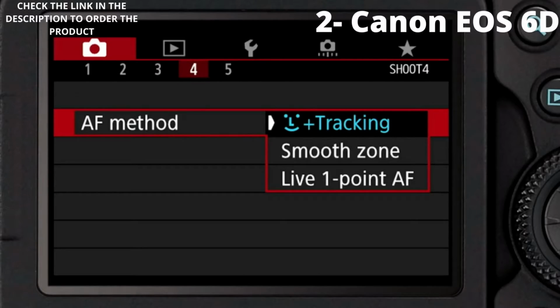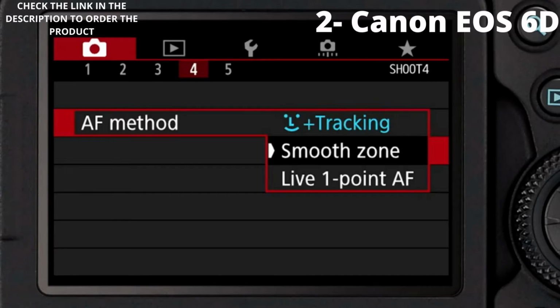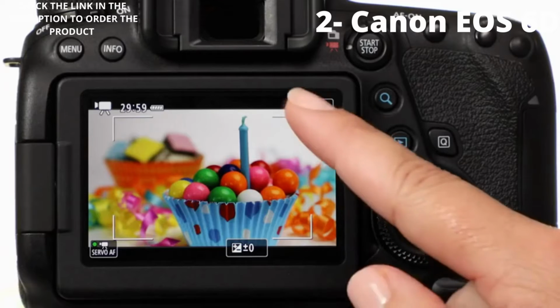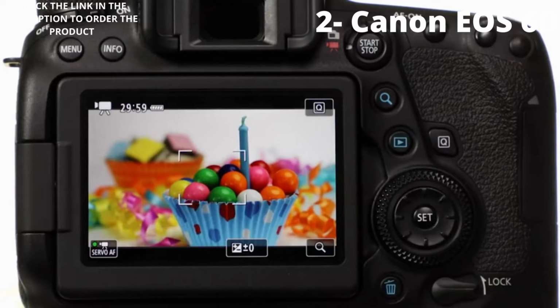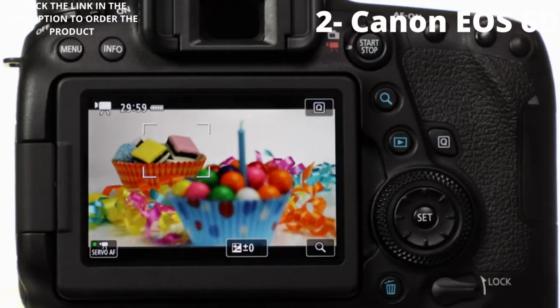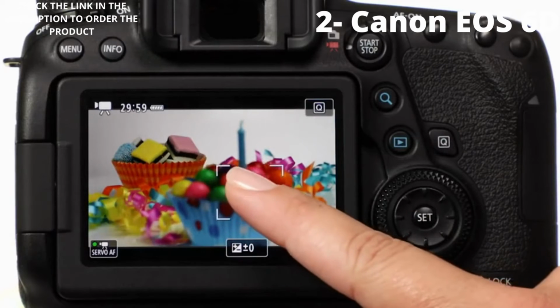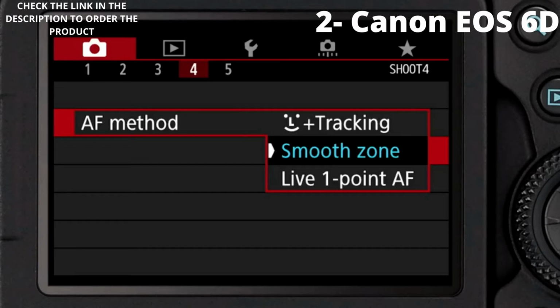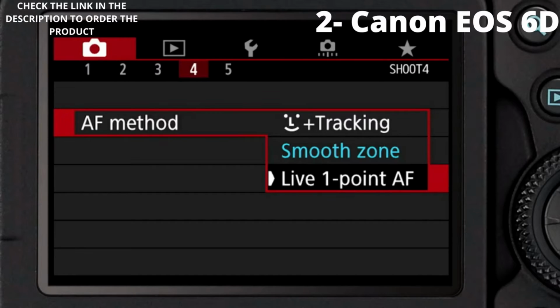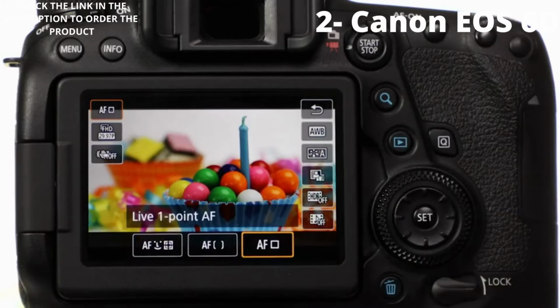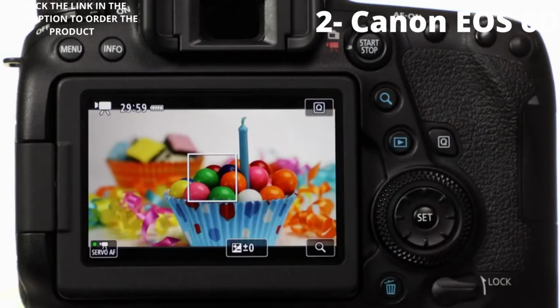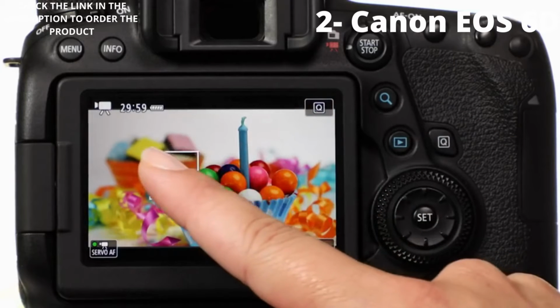The second option you have with AF method is called Smooth Zone AF. This is a smaller focusing area that starts in the center, but that you can move over most of the picture area by just tapping the screen in a different location or dragging it with your finger. And then finally, you can get even tighter and more precise control over where you are focusing with Live 1-Point AF. This is a single spot on the screen. It starts in the center, but again, you can move it over most of the picture area by just tapping the screen or by dragging it with your finger.